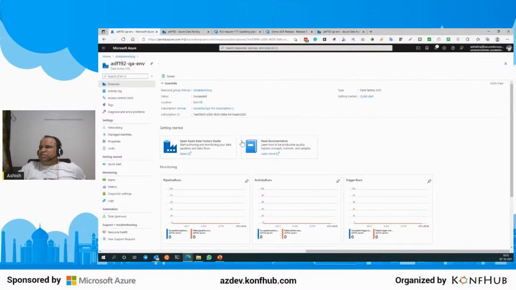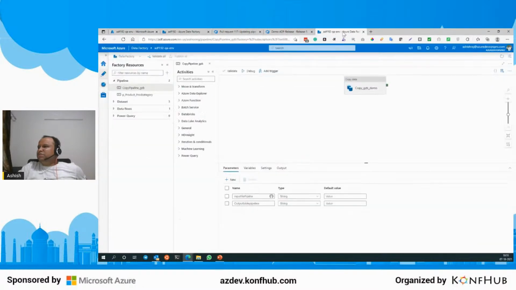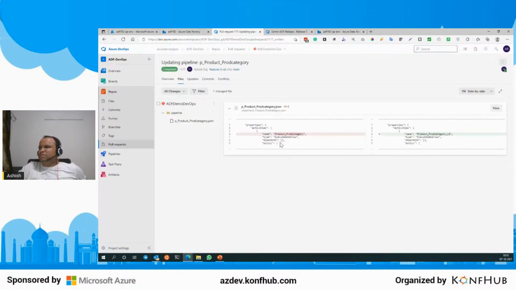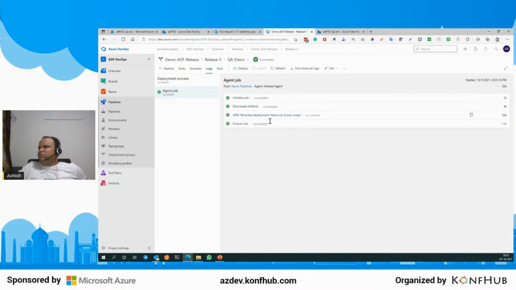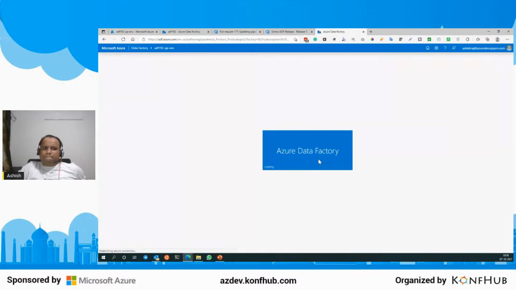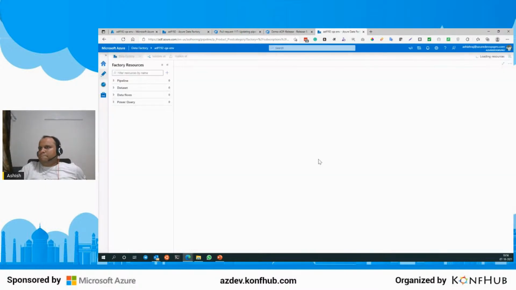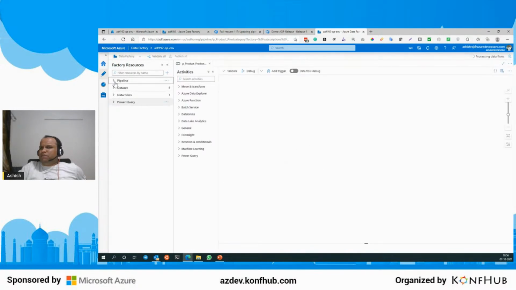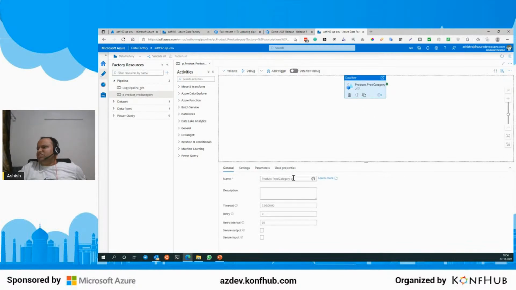What it should do is, where is this dev, it should change this product category to product category CD. That's what should happen. Yeah, so the deployment has completed. Now if I go here and refresh this, as you can see, this is QA, right? We have not done any manual deployment this time. And the moment you refresh this, and go to the pipeline, and go to product category, you see this CD change reflecting here.